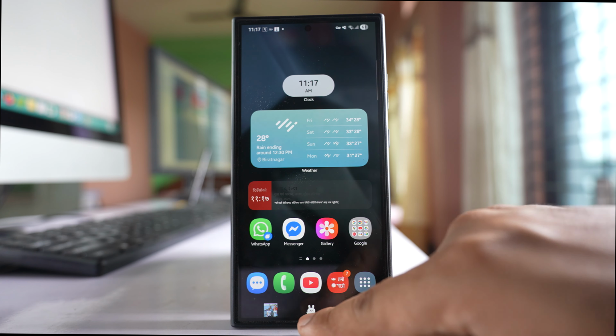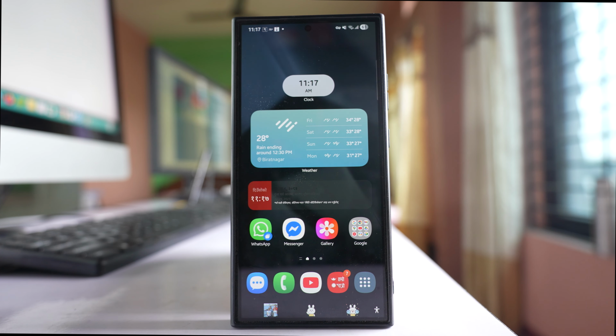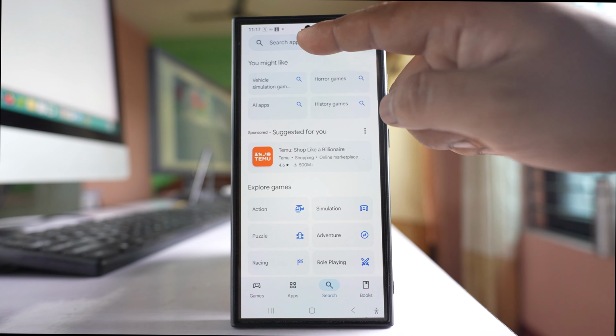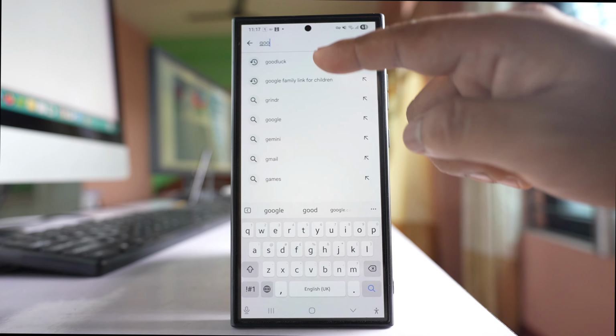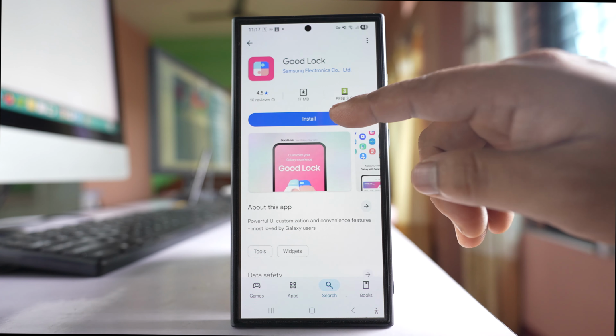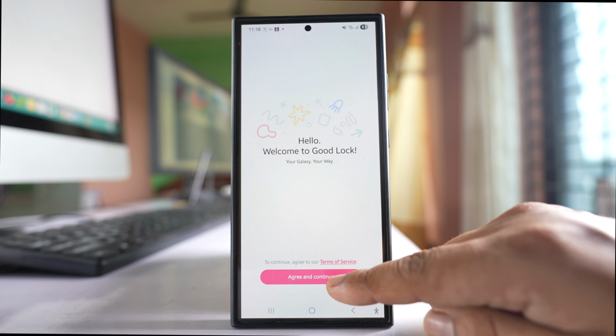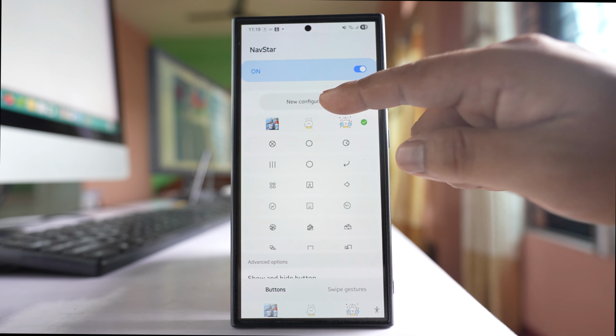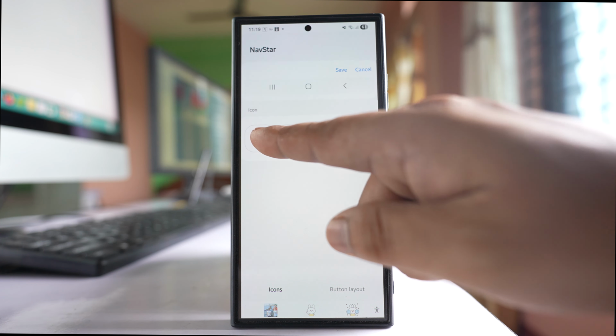If you want to have this kind of custom navigation button in your Samsung phone, then what you do is open Play Store, search and download Good Lock app. Open it, install, open, agree and continue, open Nav Star, enable it, select new configuration and select recent.